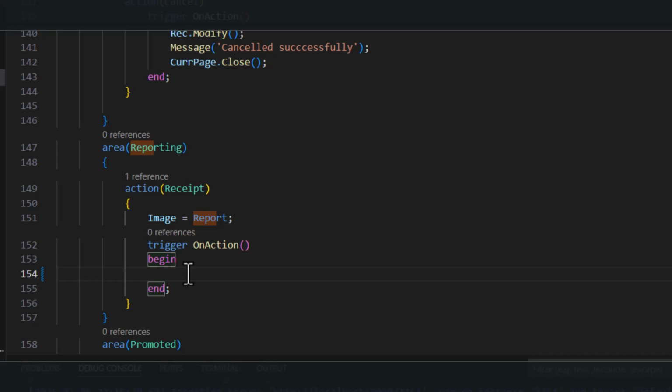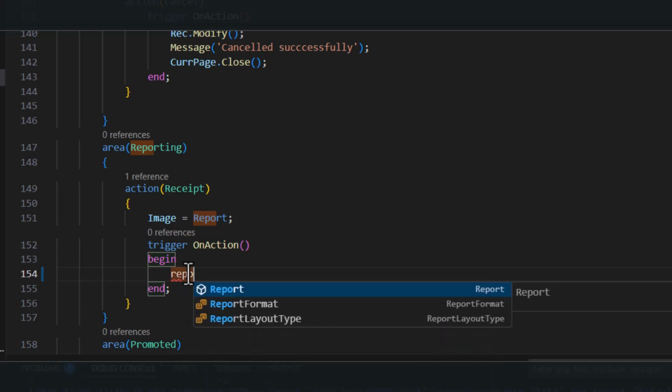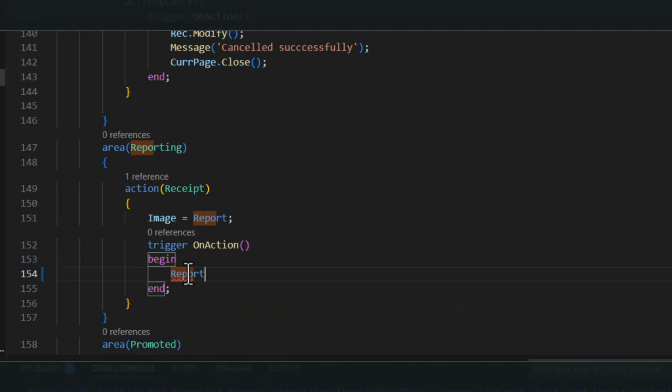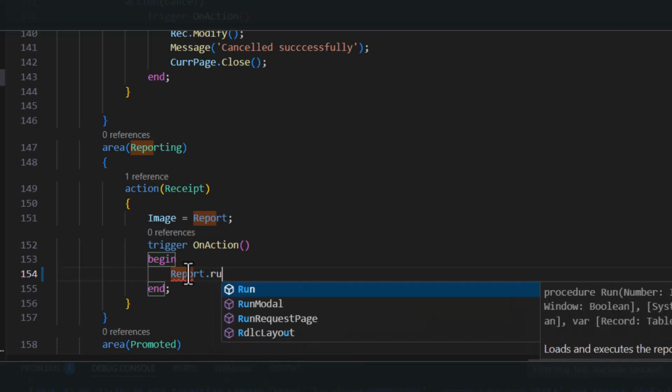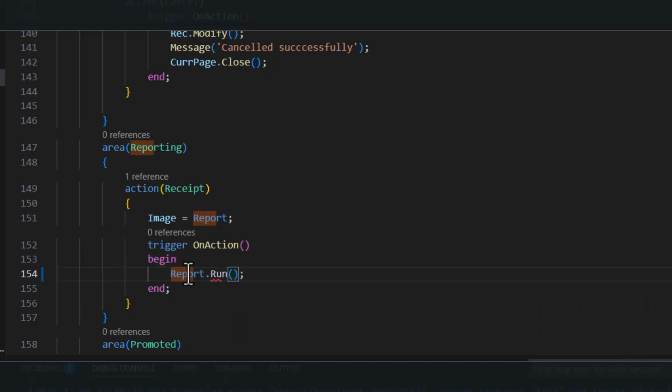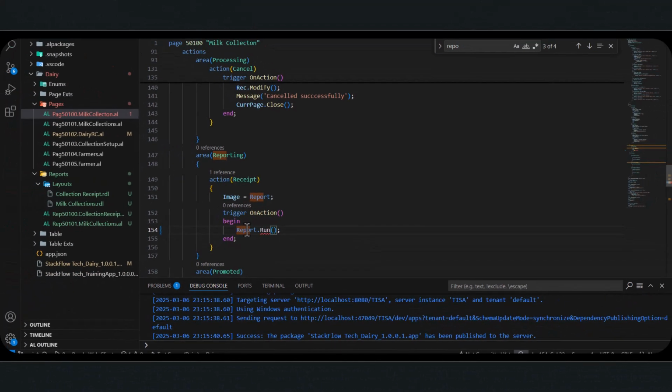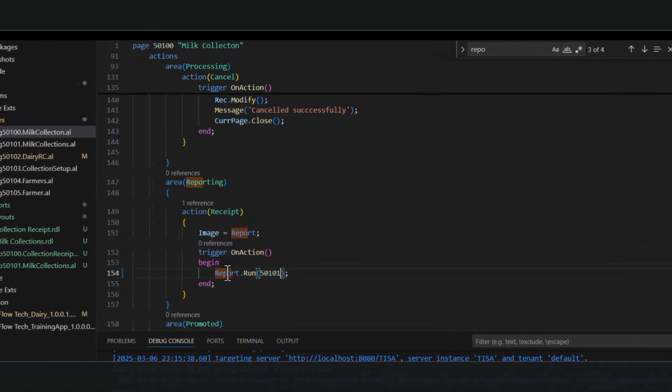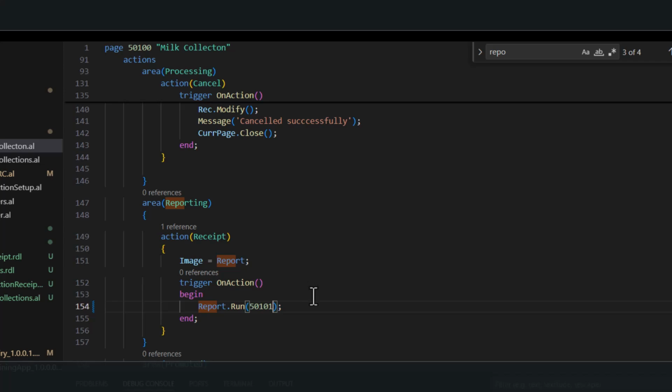So we'll use the report.run. This is a procedure. It's an inbuilt procedure that executes the report. So we need to provide the report. We can provide the number. Maybe it is 50101. And then it also has other properties.